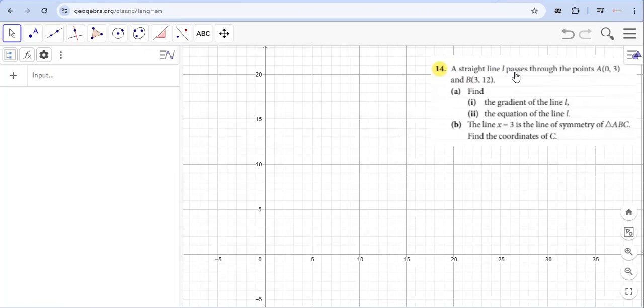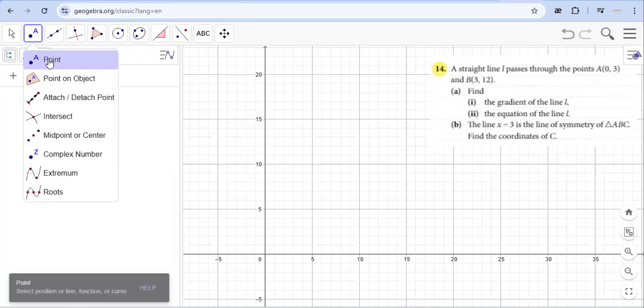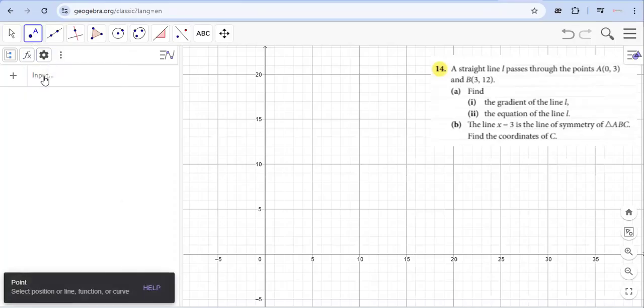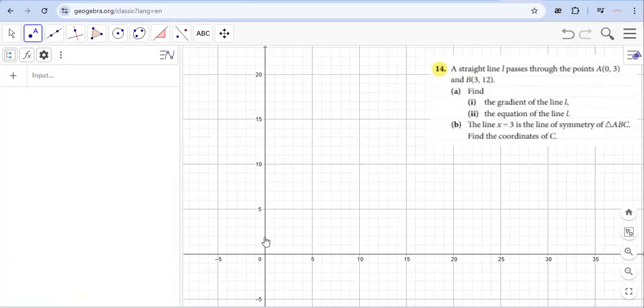Straight line L passes through points A and B. So you have to find the gradient of the line L. So first of all, we have to plot these 2 points A and B using this tool. So I will go and click on this. I will go on the point, and then there are two ways to plot this. First of all, I can just point to this 0 and 3. So if this is 0, 1, 2, and 3, I come here and that plots 0, 3.02.